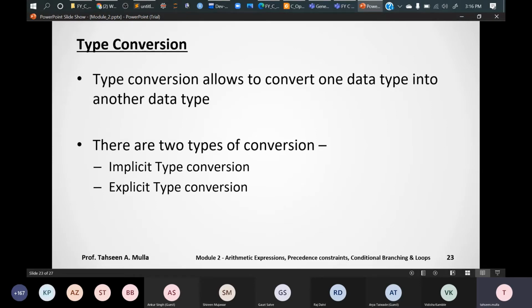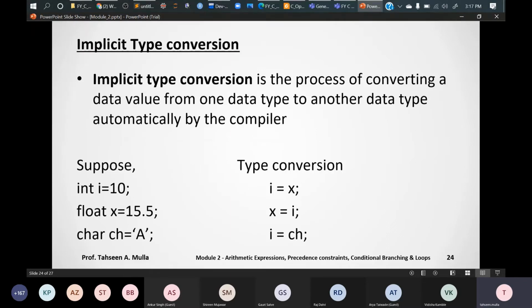Conversion, what we are going to convert, the type. Type means what data we are holding in a variable, its data type, whether it is integer, float, double or character. If I want to represent my data in terms of another data type, I need to type convert it, right? So the type here indicates the data type. So let's see the first one, implicit type conversion.